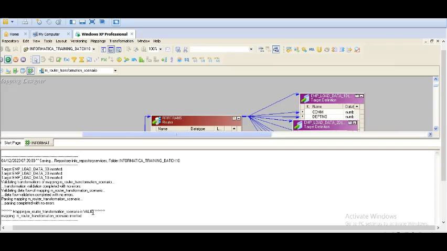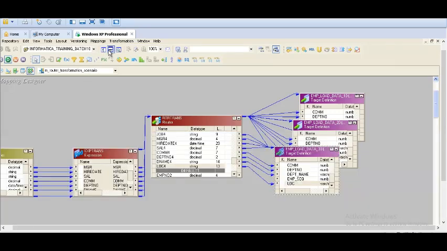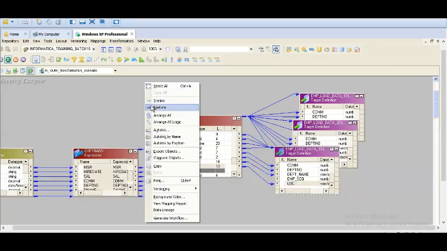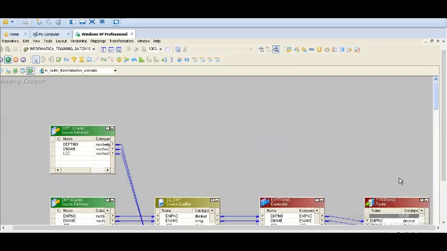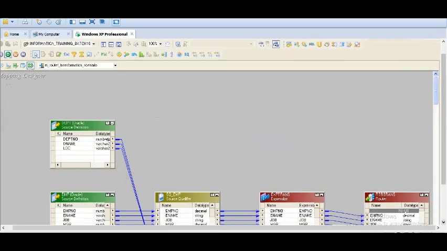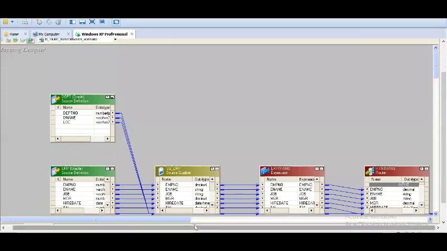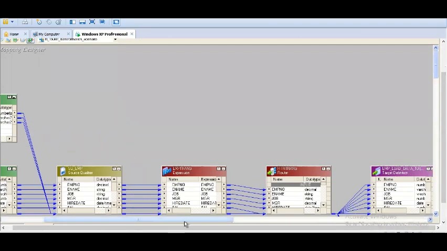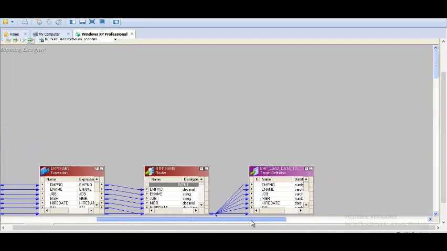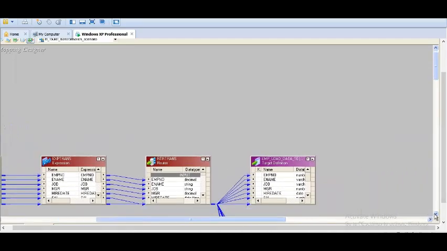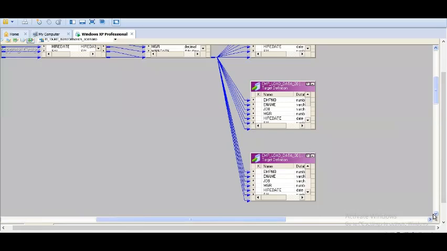Now I save the mapping also, to check that it is valid. Okay, so that means it's all compiled. Then you can arrange all and just see. Okay, see your mapping, total three targets we have created.